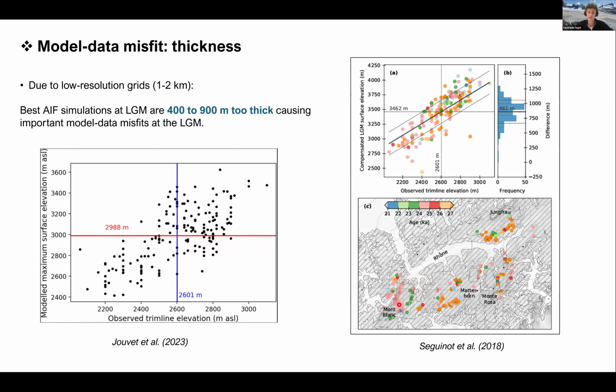What they did is they looked at this compilation of trim lines from Kelly et al. around the Rhone Valley near the Mont Blanc Massif. And they compared observed trimline elevations, which are assumed to represent the maximum surface ice elevations, against modeled maximum ice surface elevations. The mean offset for this study is on average 861 meters too thick with the model. And in this study, where they used a slightly better climate signal, you end up with an offset of 400 meters. So in the previous best studies, we still have ice that is too thick in the models by a mean of 400 to 900 meters of misfit.